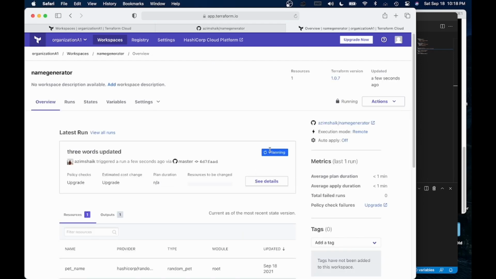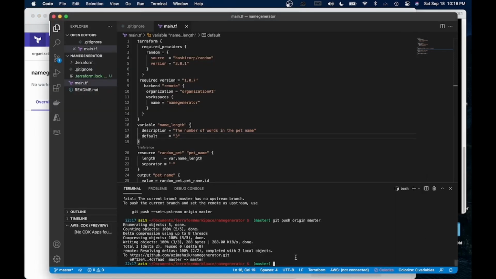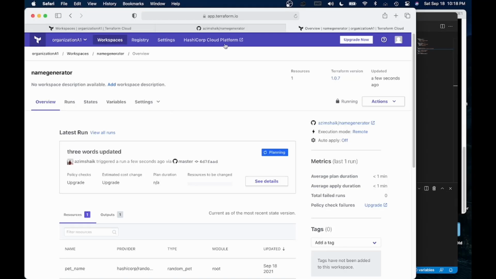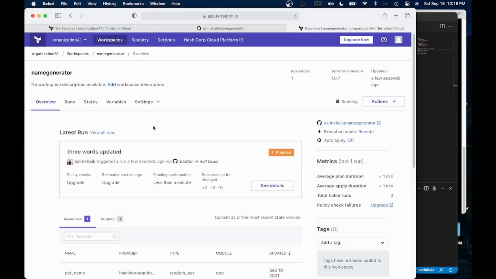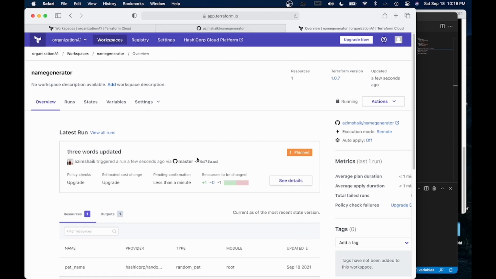So you see that even before doing any kind of Terraform execution, all that we did is simply push a new change in our Terraform file, and Terraform Cloud picked it up from GitHub. If you see, this is the branch. This is the latest code change that we made to that particular main.tf, and that got triggered in Terraform Cloud.